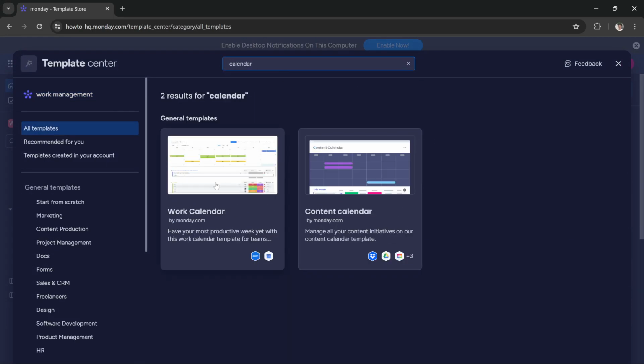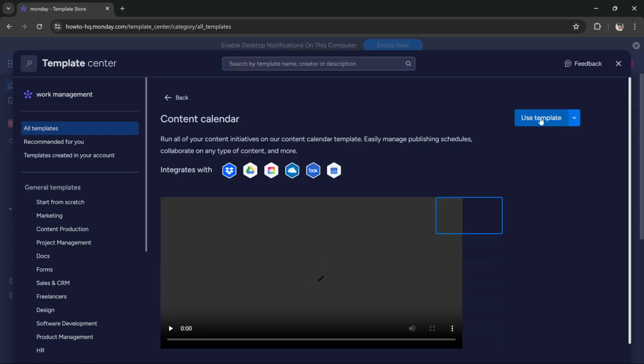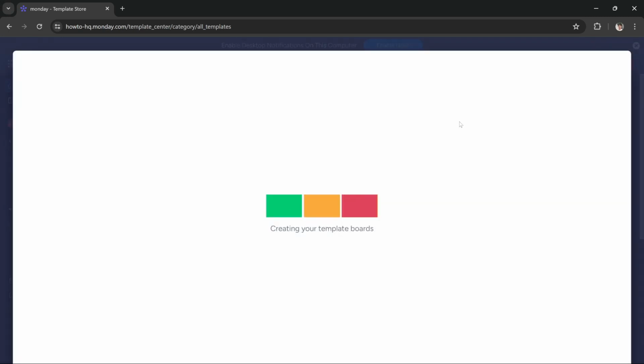Here you get these two templates. One is work calendar, you can manage your work, and the second is content calendar. For this we are going to use content calendar. Press use template and it will set up the template.